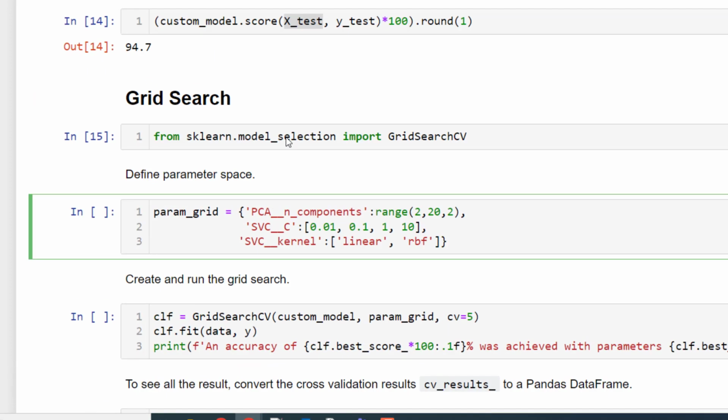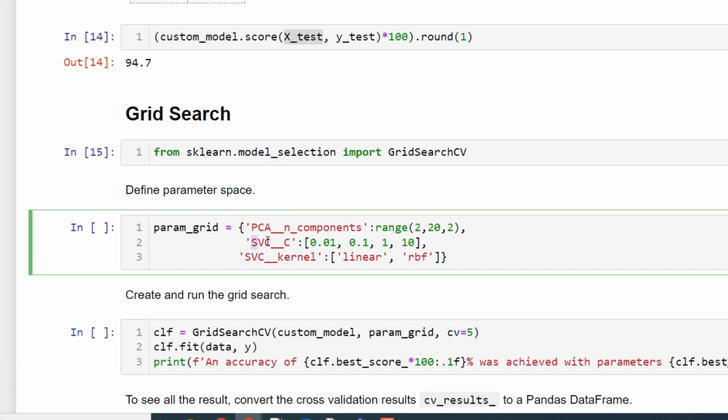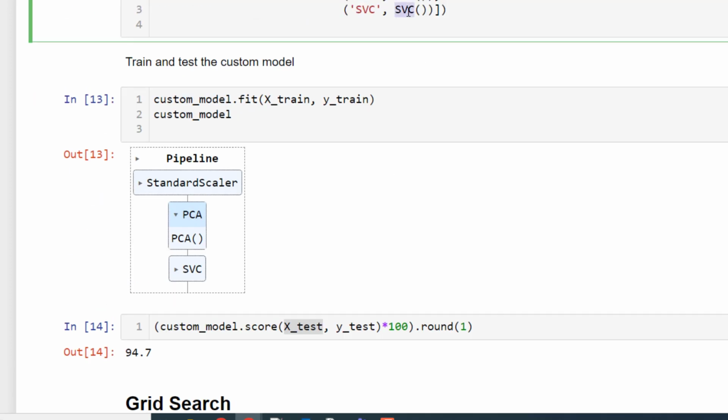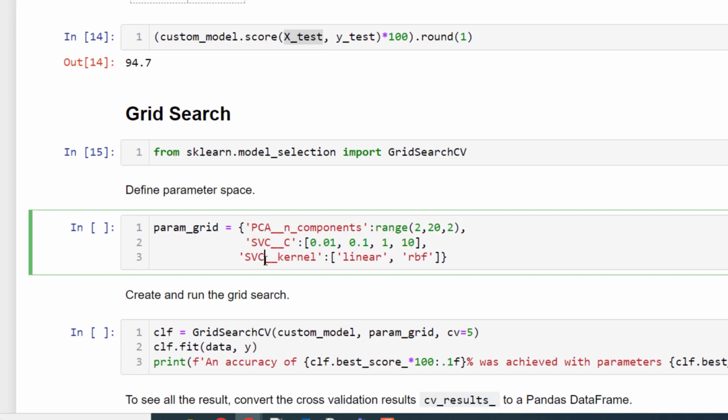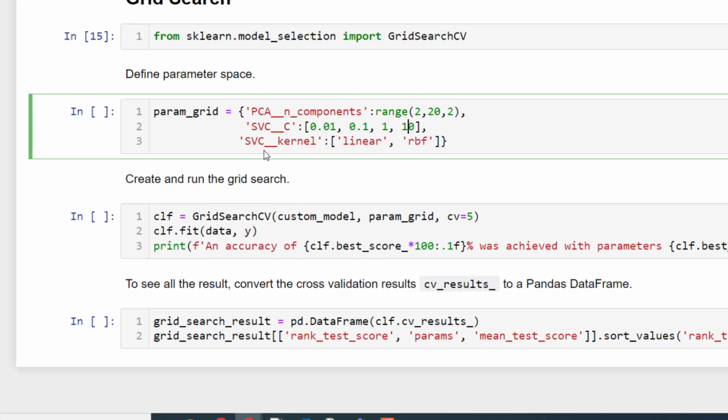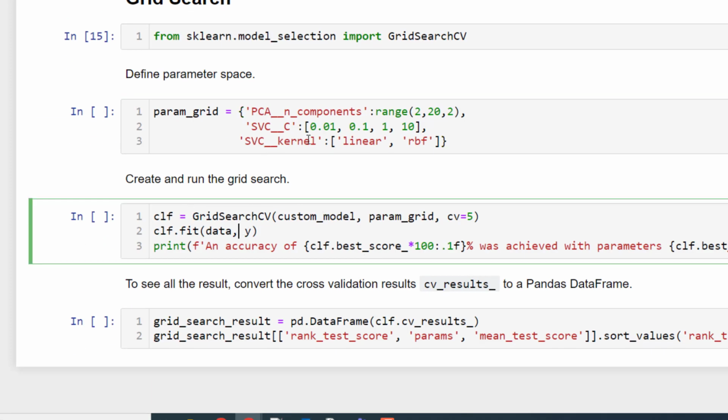And SVC. So now SVC has 2 parameters. So we're going to write the step name. Again, this is not the function. This is the name given to the step. Okay, so you write SVC, double underscore, and then the parameter. So I write C to change the C value, 4 different choices, and kernel, 2 different choices. Okay, linear and RBF.